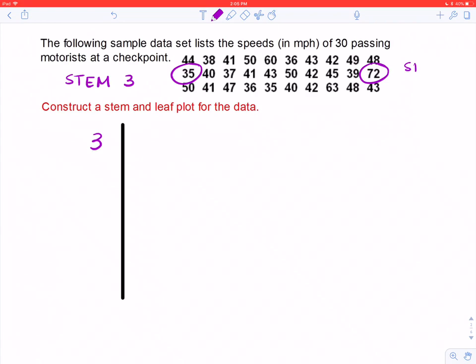My maximum value here is 72. And again, right now I'm just focused on stems, which is the left digit. So I know now that my stems are going to have to include everything from 3 through 7. When you figure out that range of stems, you include everything in between. Now on the other side, I want to list the leaves. And again, that's just going to be the right digit.